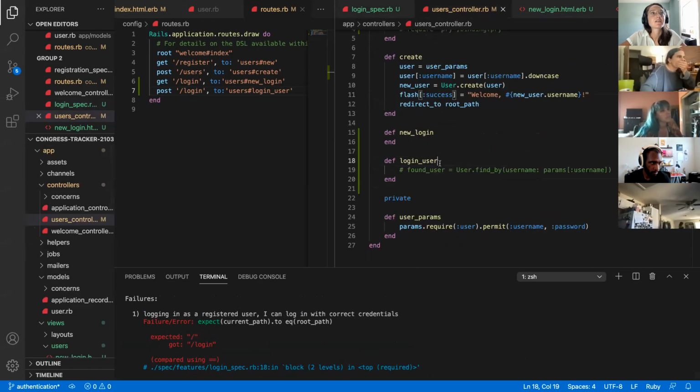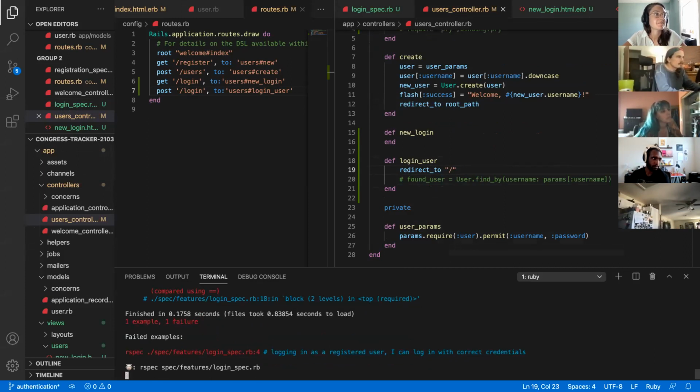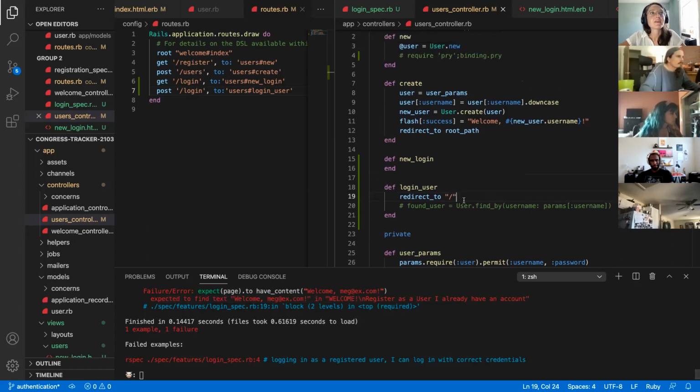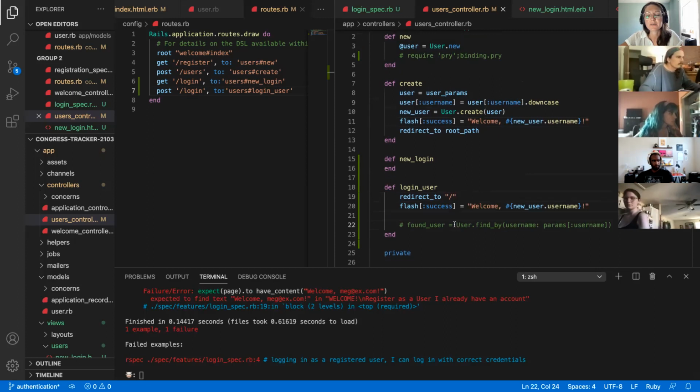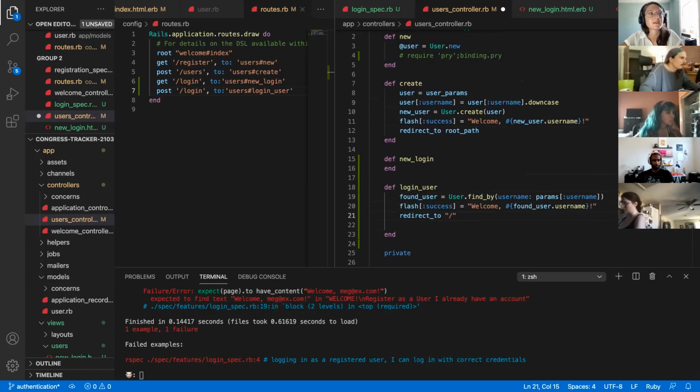So in my users controller, in login user, just following my test, I'm going to say redirect to the root path. Let's try it again. Yeah, and now I'm getting this: welcome, megatx.com. We can't find you. Expected to find that message, but it wasn't on the page. Did we use this up here? Yeah, flash success, welcome, new user dot username. So this is what I'm looking for. But in order to know who that user is, I needed to look up the user. Let me replace this with found user, and bring this redirect down to the bottom. Okay, so we have the flash message in there.